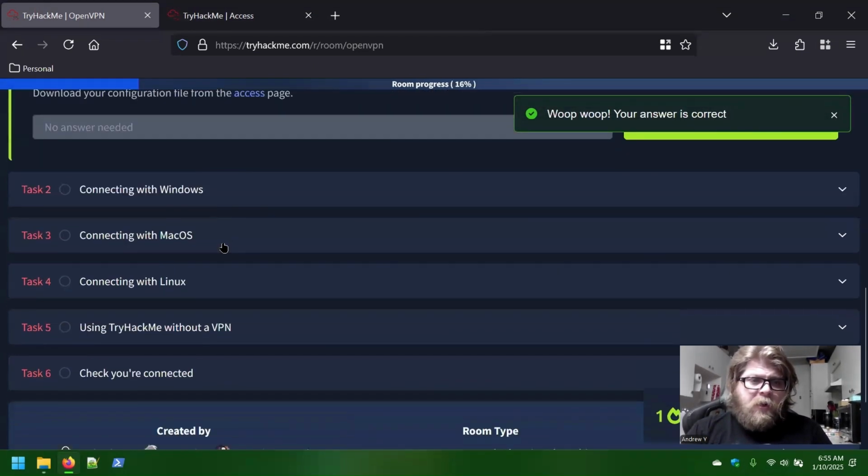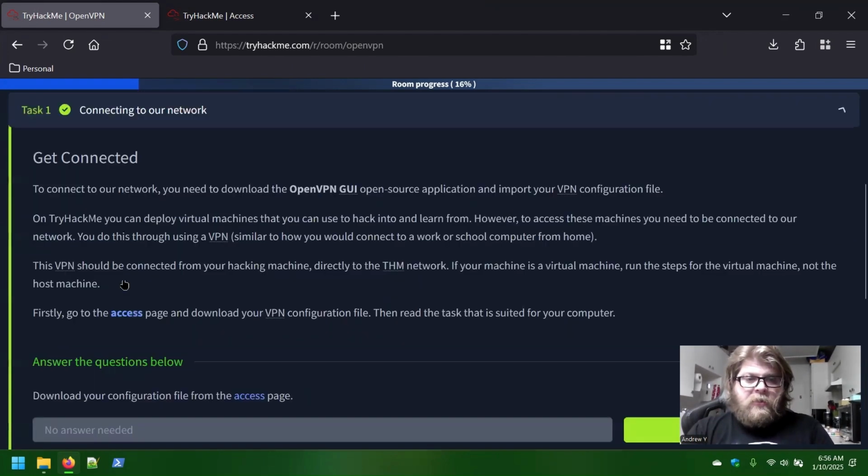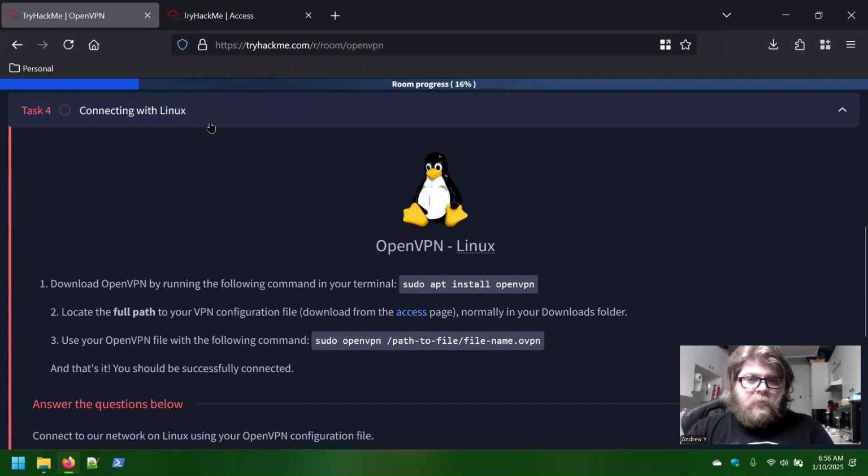And here we will select the operating system that we are going to use to connect to TryHackMe. So in our case, we're going to use a Kali Linux virtual machine. If you don't know what a Kali Linux virtual machine is, or you don't have one configured, then there should be a link somewhere up there or in the description that will take you to my video describing how to set up a Kali Linux virtual machine. Since we have a Linux virtual machine, we're going to open this connecting with Linux.